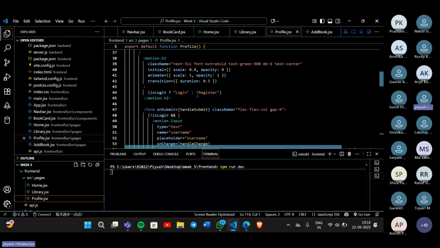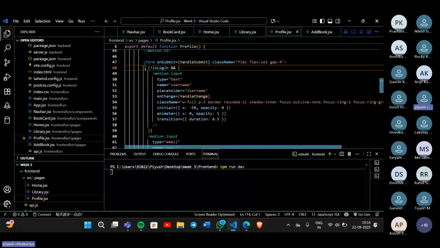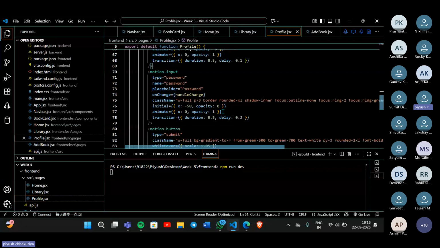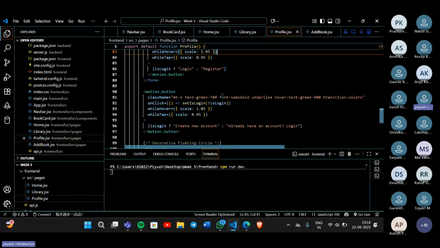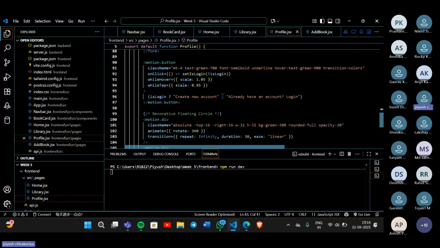So the logic I have written here is that if you are logged in, then this part will be handled. Otherwise, this part will be handled. And there is one form by which you can take the name of the user, email of the user, and you can create your own password. And there is one submit button. After that, you can register yourself. And there is the animated part, like the decorated circles that I am doing in every component.